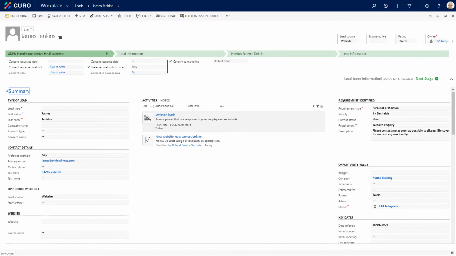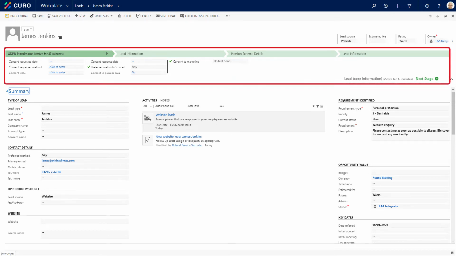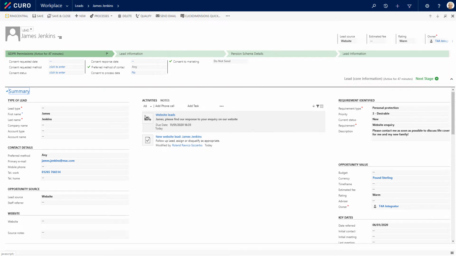In order to qualify the lead and to make sure that all of the relevant and important data is captured, CURO makes use of a process flow. This useful function allows us to group all of the critical data on the CURO form into a series of stages, as shown here. These stages enable the operator to capture the right data in the right order, as well as invoke processes to do things at the appropriate time.